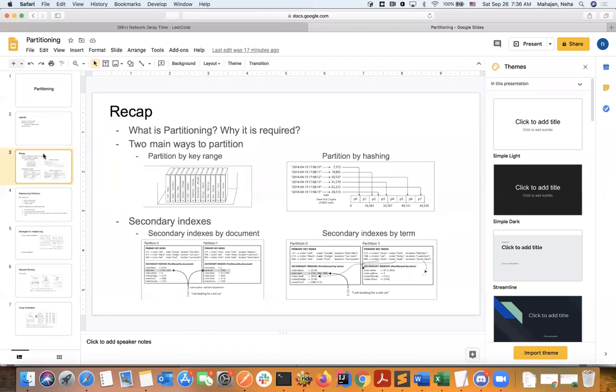There are multiple ways to partition this. We talked about partition by key range, and another one was partition by hashing. So partition by key range, as the name suggests, that.